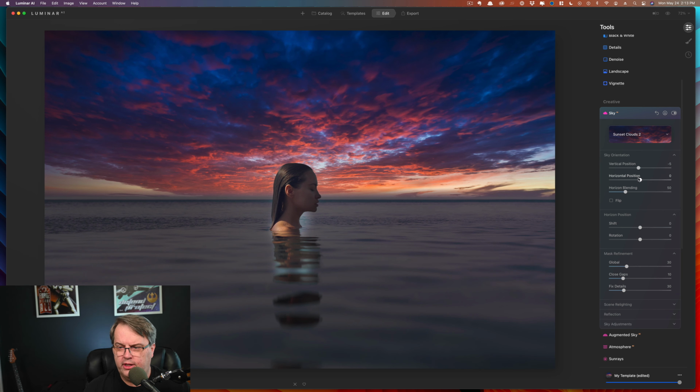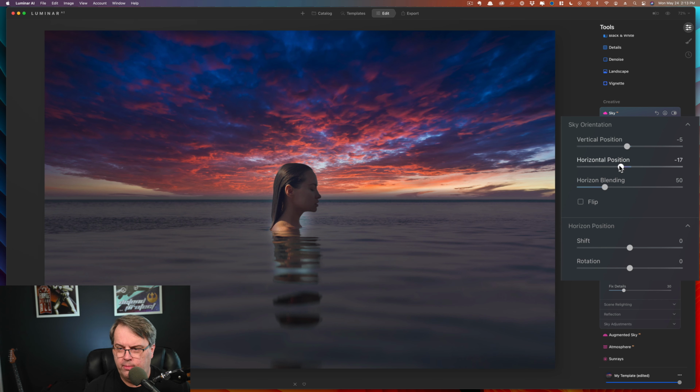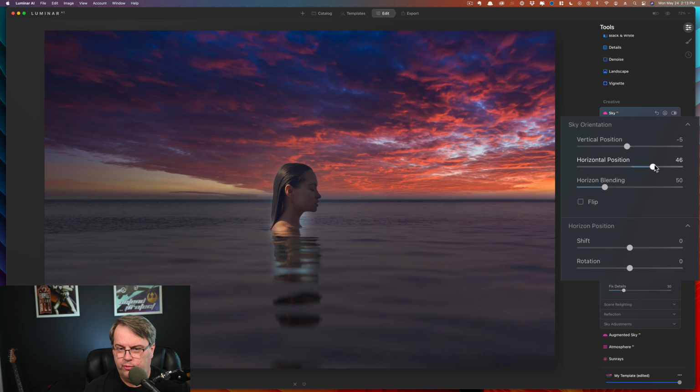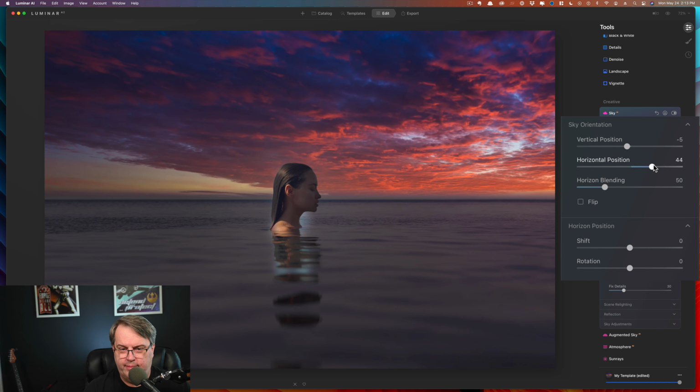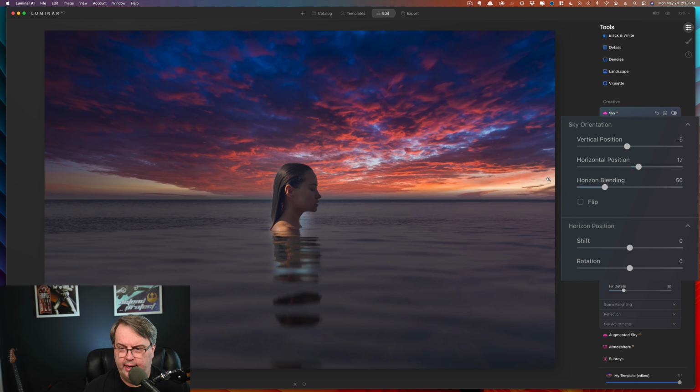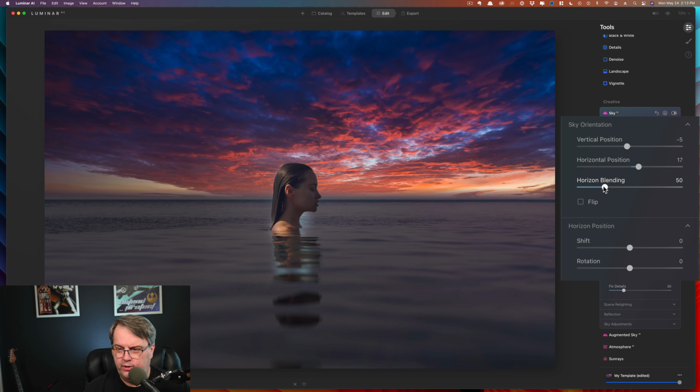So we've looked at the vertical position. The horizontal position, you can see we can move the sky around to the left or the right. And that may help based upon where, for example, you can tell the light is coming from over here, but that doesn't match our subject. So you may want to change your horizontal position.